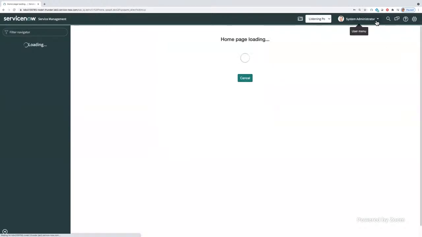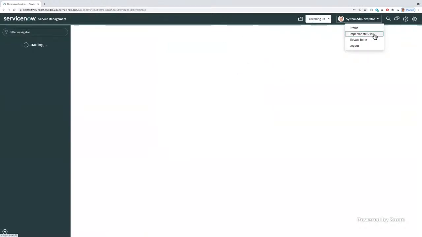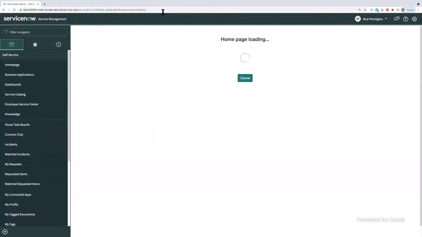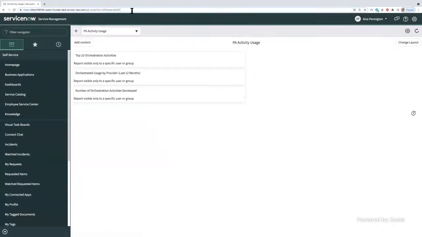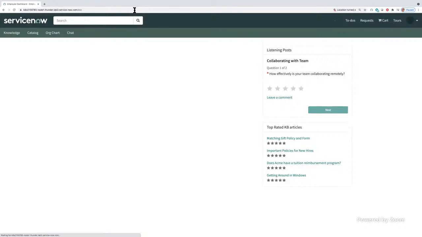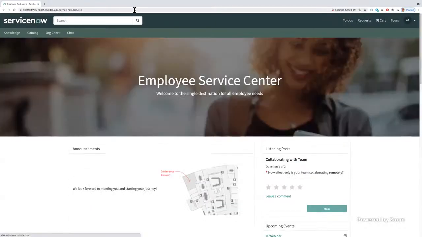What I'm going to do for this portion is actually impersonate an employee. I'm going to impersonate Alva here, and we are going to go back out to the Employee Service Center. Alva has a pulse survey that she has been targeted for, so we're going to look at what this looks like from her perception.